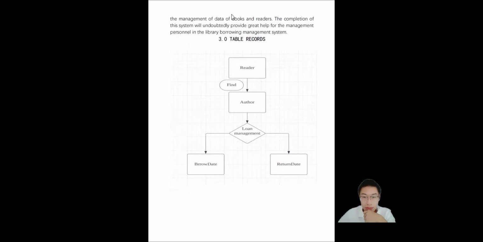The third procession is table record. This is ERD, entity relation diagram. Reader, find order, the loan, through loan management, we have borrow dates, return date. Oh, we have a spelling mistake. And these are the photos that our group member takes. The chart.